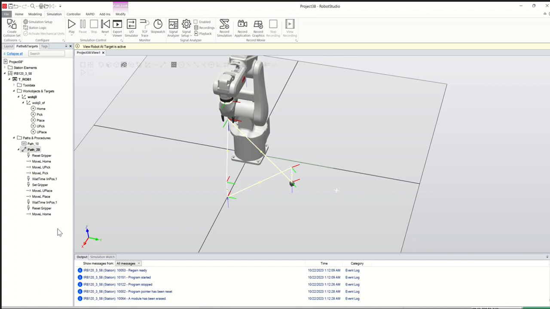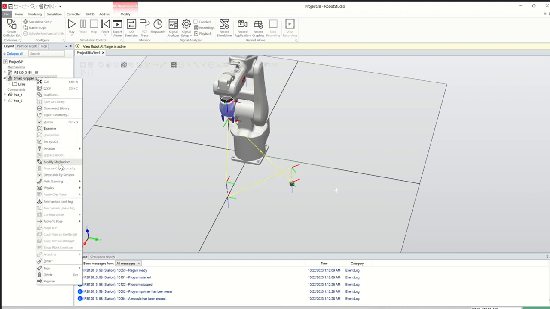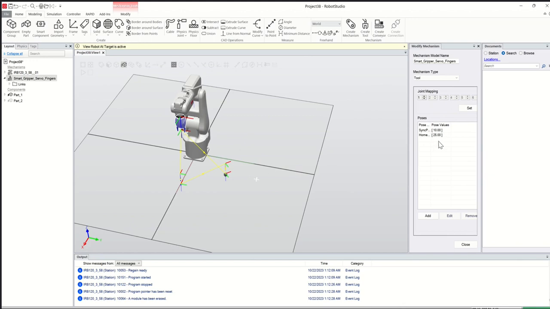So that means whatever the code we made and whatever the movement we made are working. A couple of things quickly to remember. First of all, we need to take the smart gripper, and we need to go there, move mechanism. Here we need to set the dimension. For example, if you're making some object which is not 20, maybe 25 or so, then depending on that, you need to select the sync position. Home position is always the maximum one.